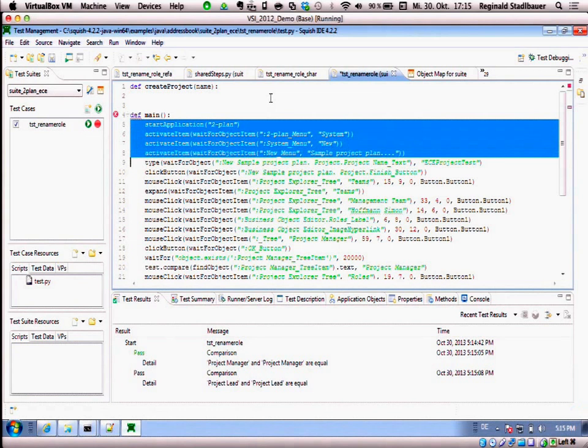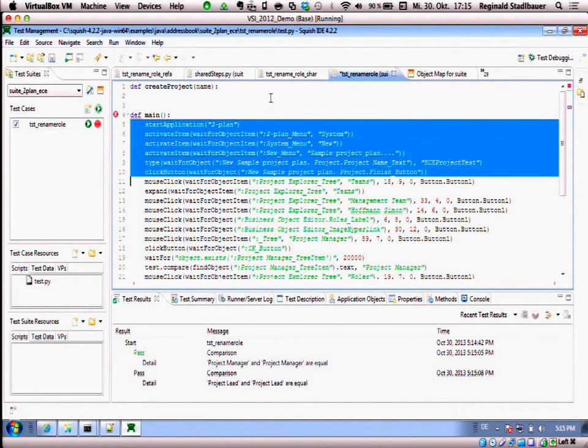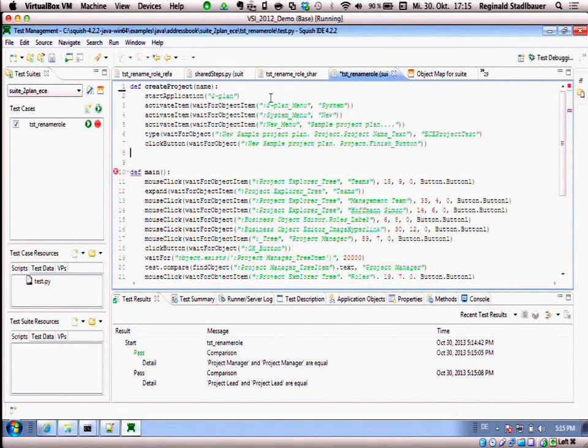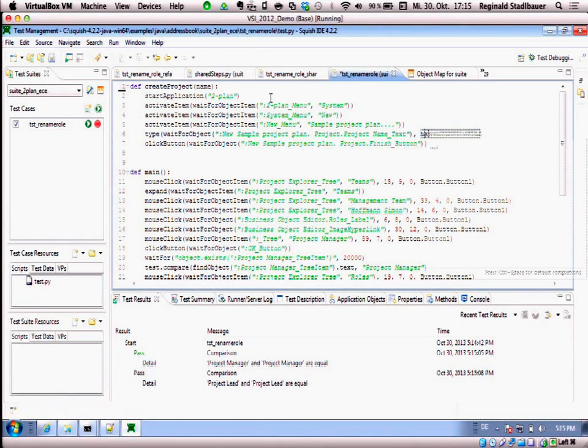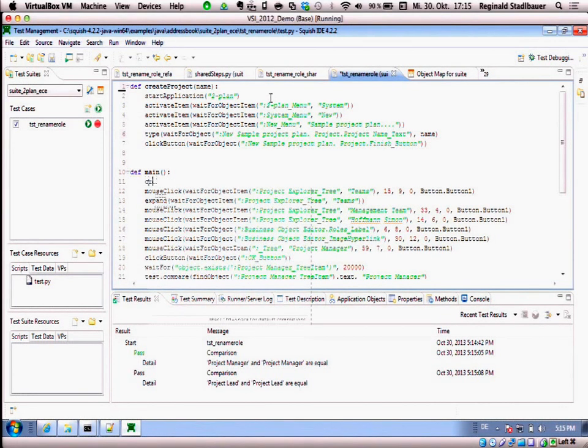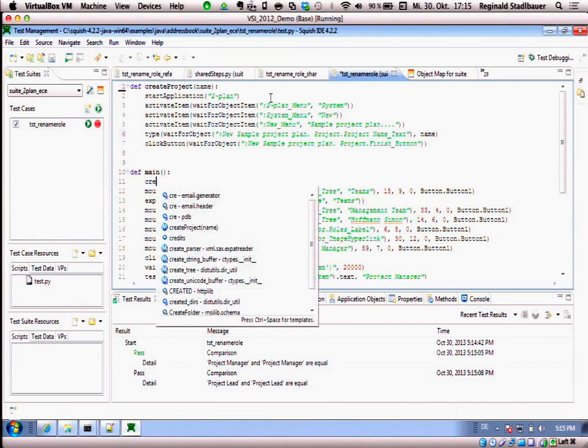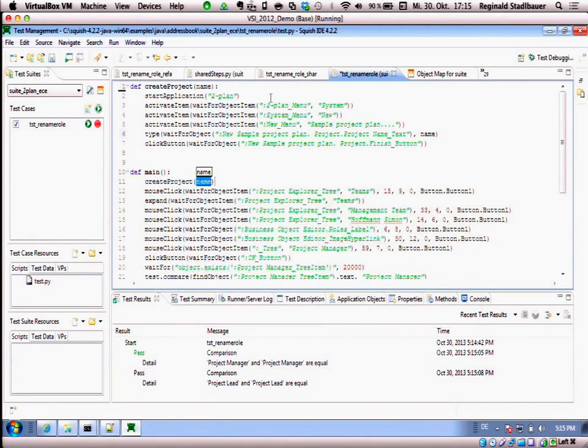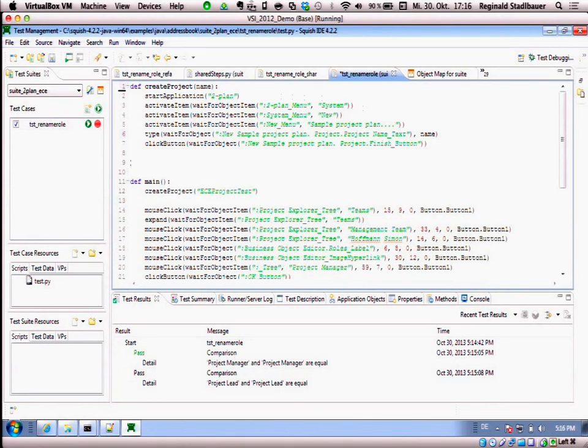The next step would be to think, again, more in the high-level steps of the test which we wanted to automate and start creating functions for each high-level step in the application. So one would be to make a function create project with a name, and then we basically just take the code to create a project, make it more generic to allow creating all kinds of projects.